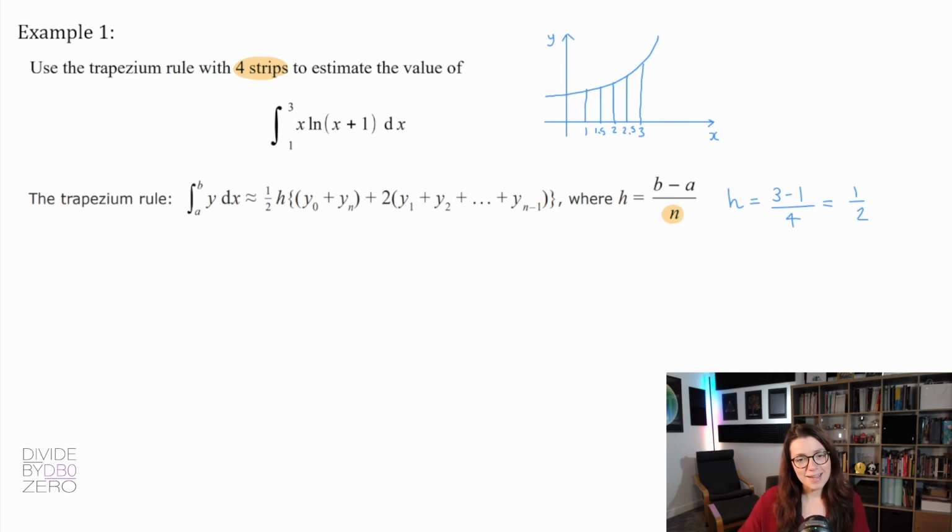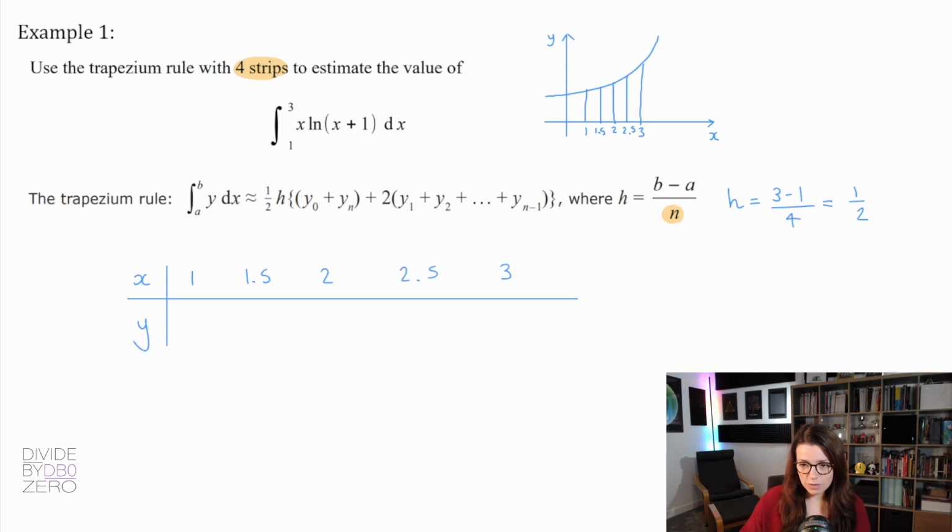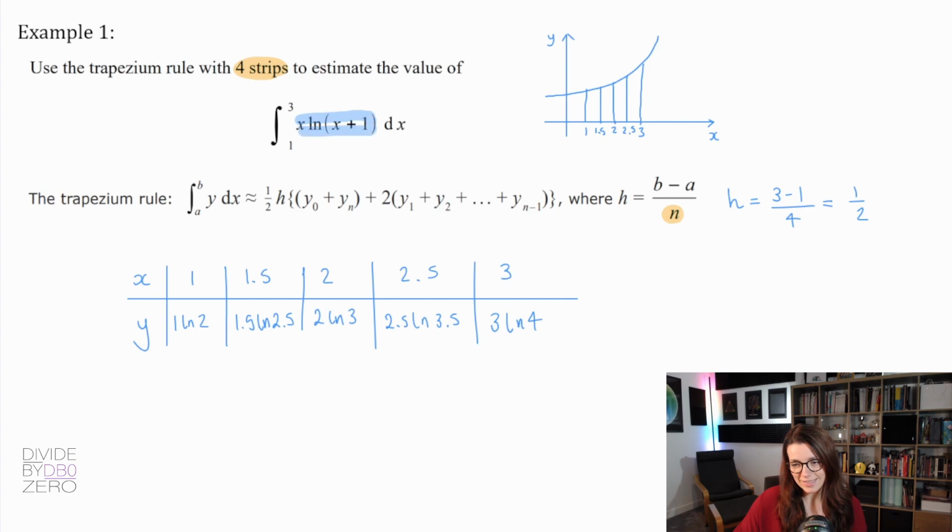Once we've done that, the next step would be something like drawing a table of values to help you. So if we do x values and y values in a table, I use my sketch and I see that the x values I'm interested in are 1, 1.5, 2, 2.5, and 3. I then find the matching y values. We get those by just subbing into the function or expression that's inside the integral. So in this case, it's x ln(x+1). So when x is 1, y would be 1 ln 2. When x is 1.5, it's going to be 1.5 ln 2.5, and so on. So again, I'm just getting that from the expression inside the integral there.